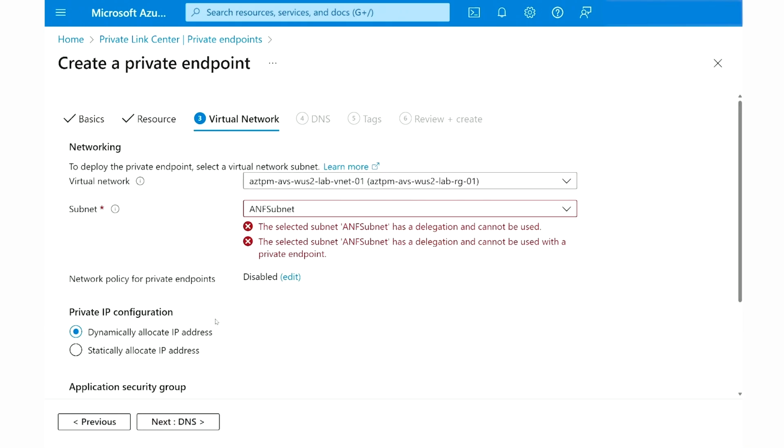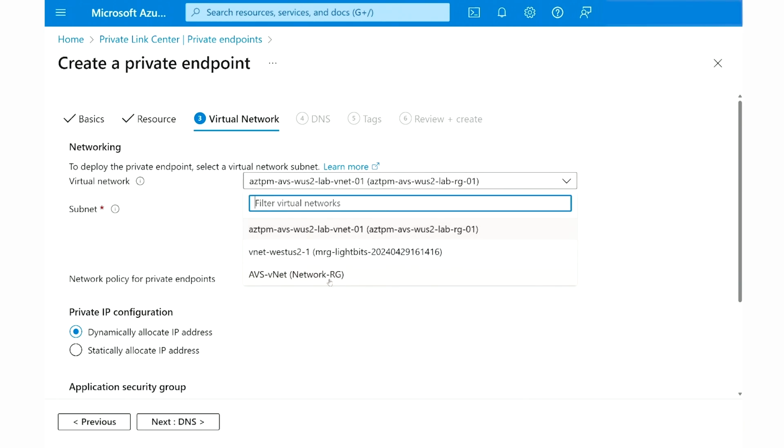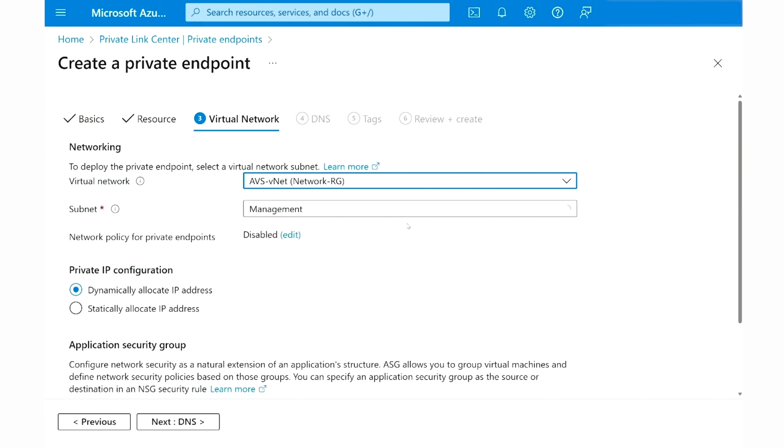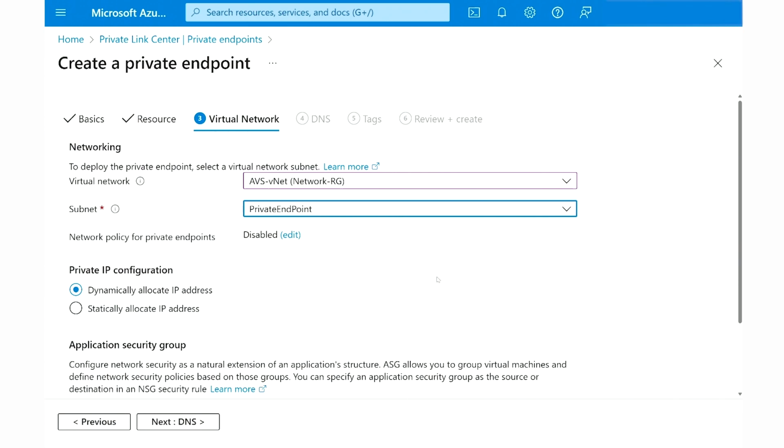All right, because I have this network interface, I need to put it somewhere, and that's what this page is about, with our VNet. I have a dedicated VNet for this particular environment, and I have some different subnets here. I've carved out one just for private endpoint. That's one of the subnets I created in my VNet earlier. So I could select that here. And for the private IP configuration, I'll leave this as dynamically allocated.